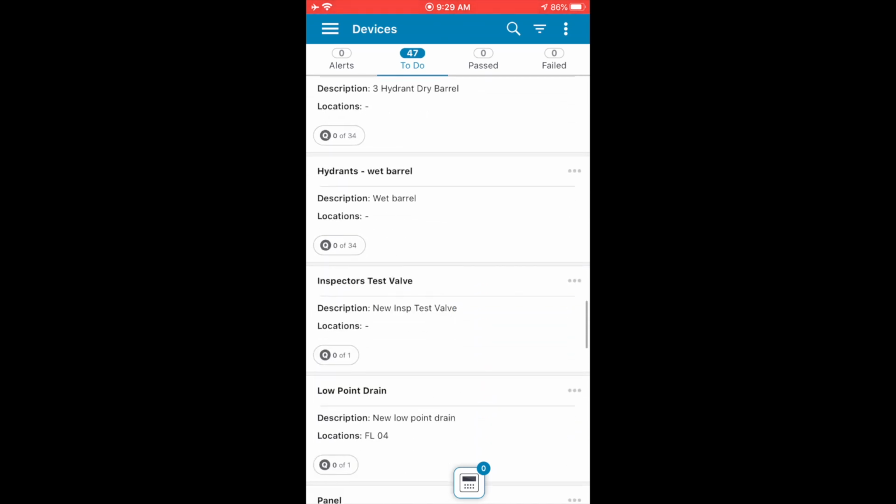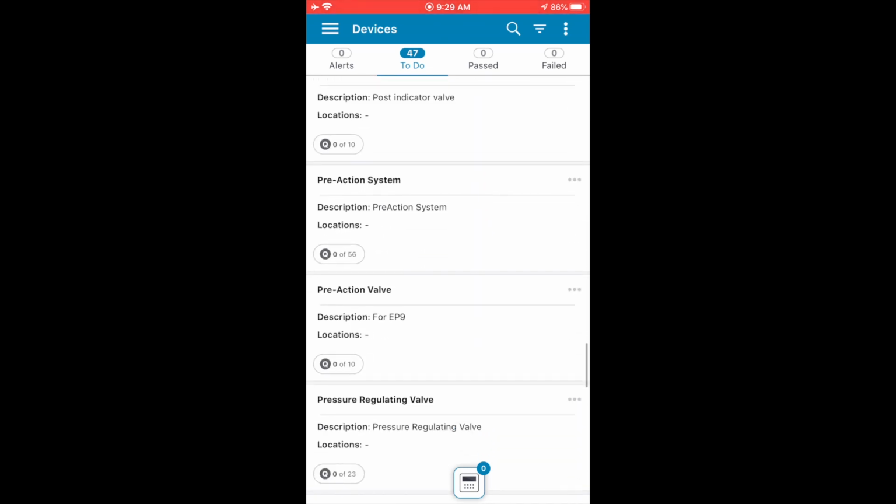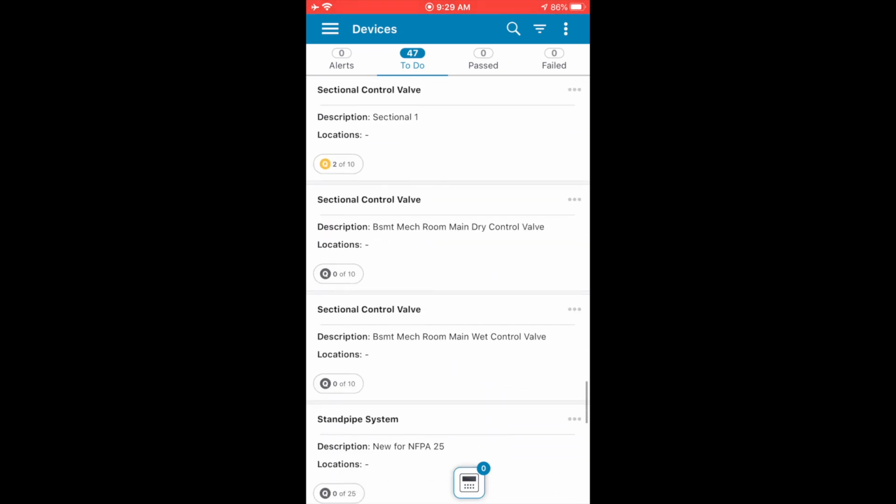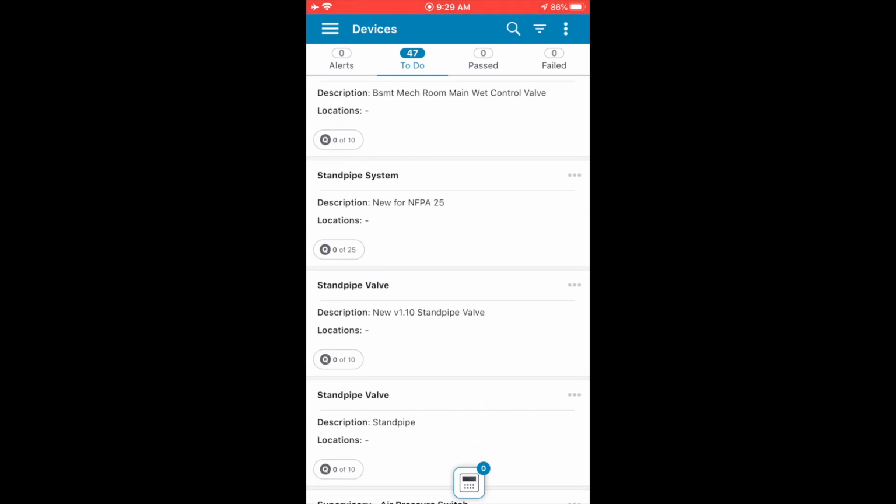But I can scroll down here to standpipe, and you'll see that I have a standpipe system. The standpipe system and standpipe valve. Now normally you don't have a standpipe valve because there's no main drain questions, but if you do, you would choose a standpipe valve for your main drain questions. But standpipe system, you'll need that for NFPA 25. And you'll notice there's no standpipe and hose system because that is EP12.